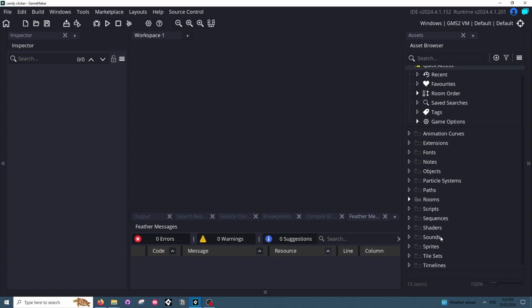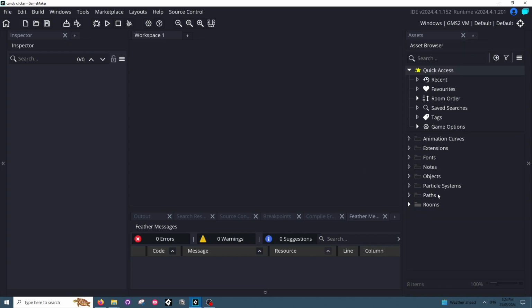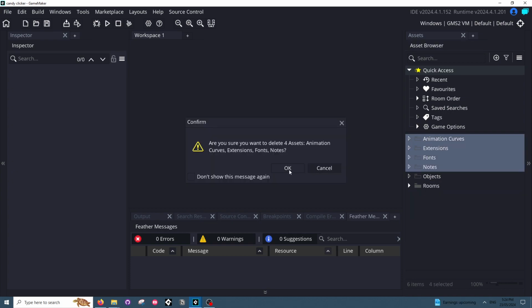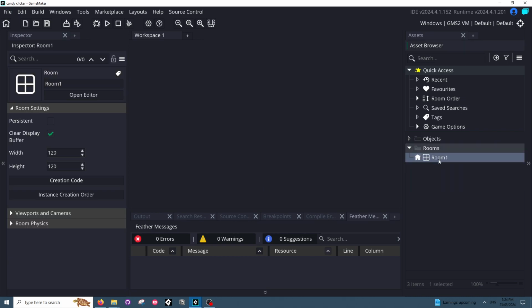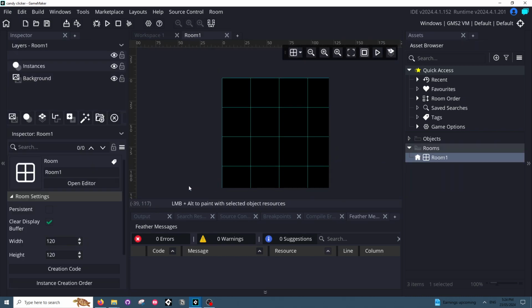You'll notice a bunch of folders here. You can keep them all, or you can delete them all. It is up to you. I'm going to delete almost all of them. You'll notice that I'm keeping the Rooms folder, which already has something in it. It's got this first room. This is automatically set at 120 times 120 in terms of size, width, and height. You can change this to whatever size you wish to have.